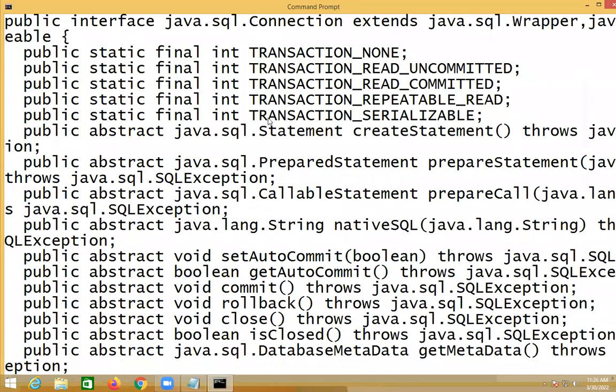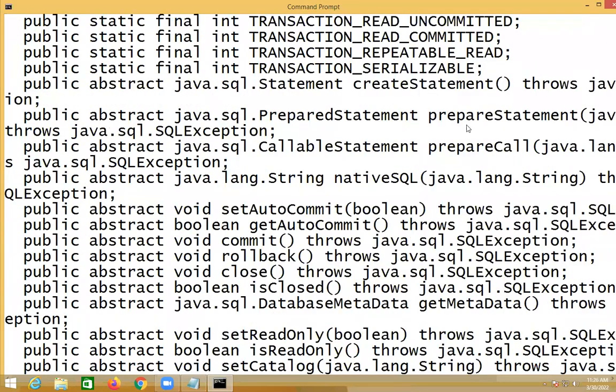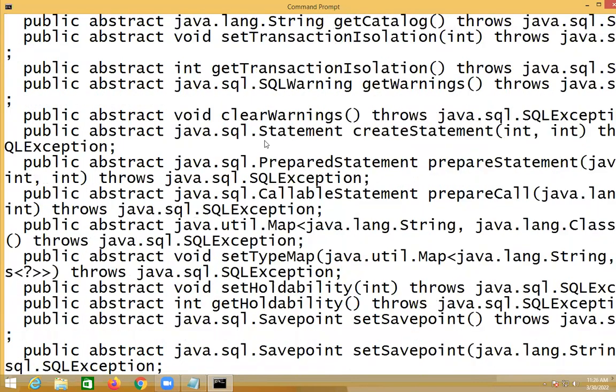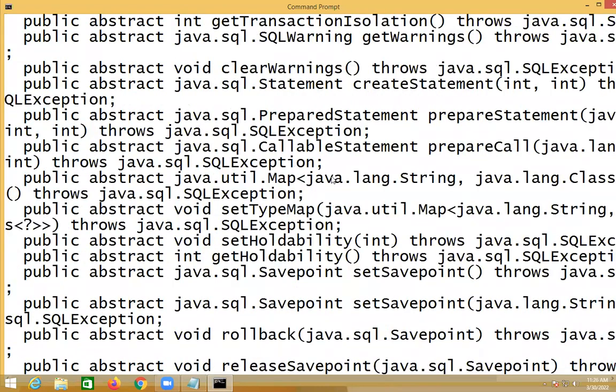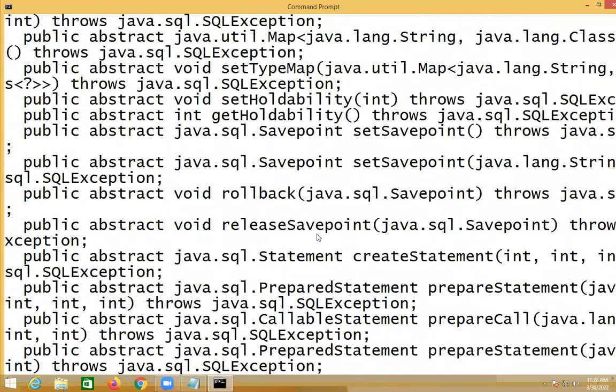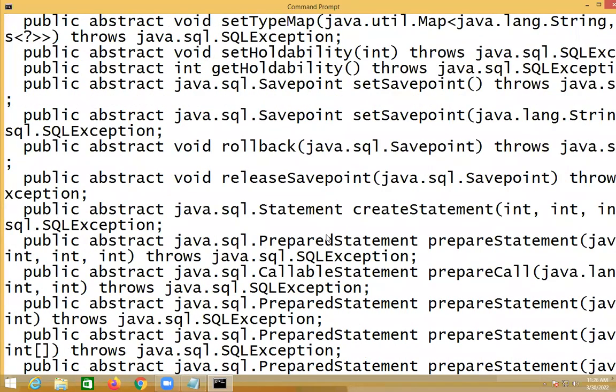The interface provides many methods: create statement, prepare call, set auto commit, get auto commit, commit, rollback, close. Somewhere you can see save point. I took from down: set save point, release save point. So the important methods I took out, right? We use those methods only, we are doing the work actually. Okay, right. Now, Connection is the root of the JDBC API.